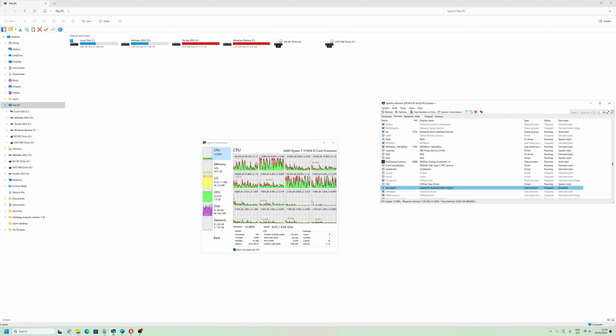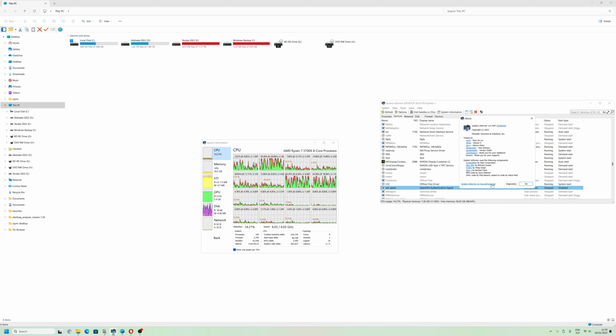I am using System Informer. This tool will help you quickly check what process is overloading your CPU or hard drive.